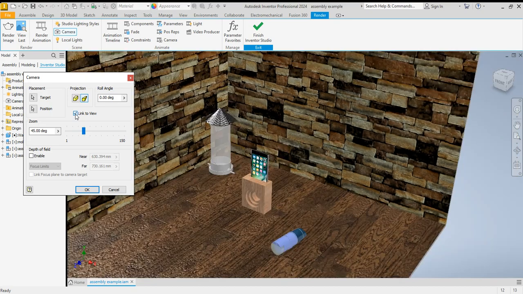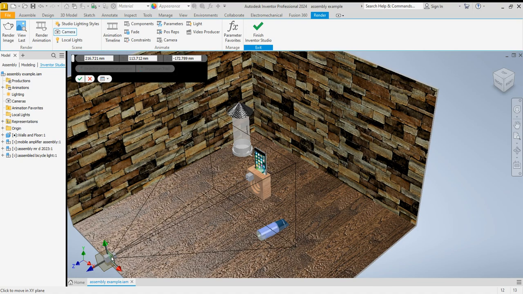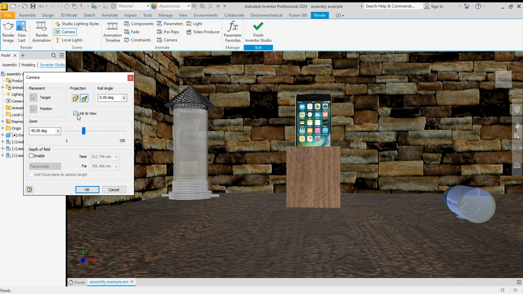So I can untick link to view. Now you can move the camera if it's not in the correct place by selecting the camera and then making small adjustments to it, just by pulling it, moving it in a little bit. And then every time you think you've got what you want, click OK, and then click link to view again until you're happy with what you've got.